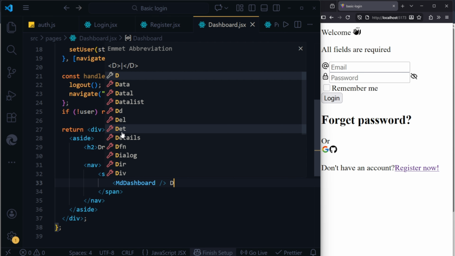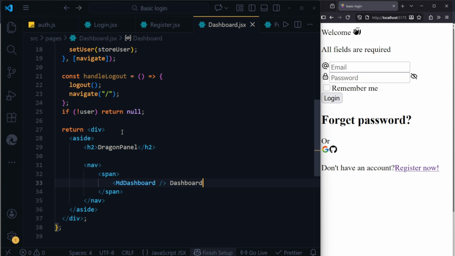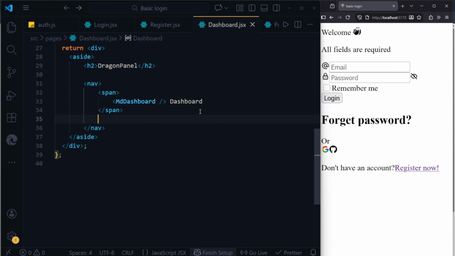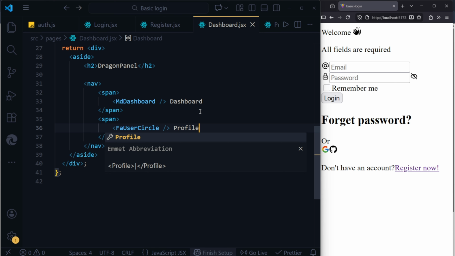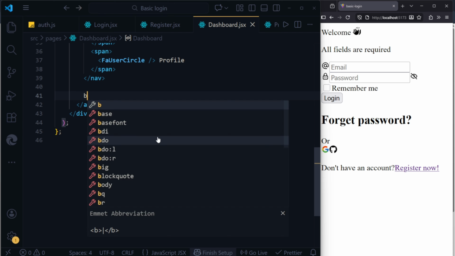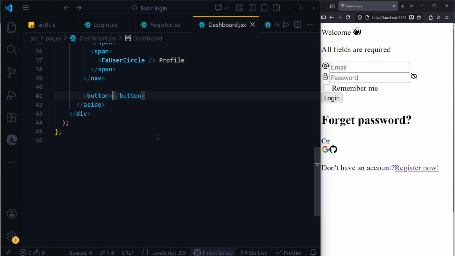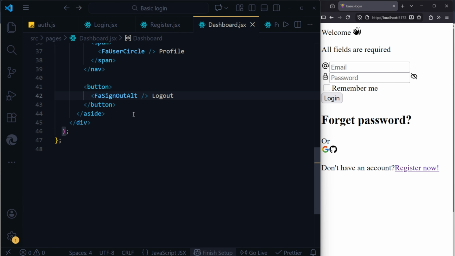Inside the span, render the dashboard icon and write the text dashboard. Create another span. Inside this span, render the user circle icon and write the text profile. Exit the span and nav, then create a button. Inside the button, render the sign out icon and write the text logout. The button text is logout. Exit the button and aside, then create a main tag.